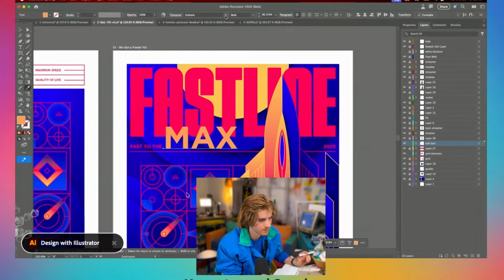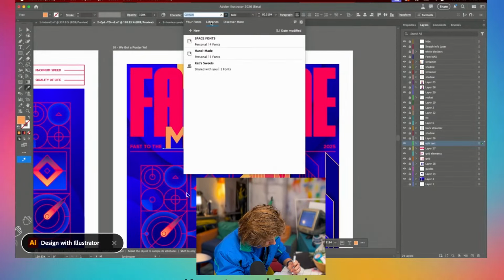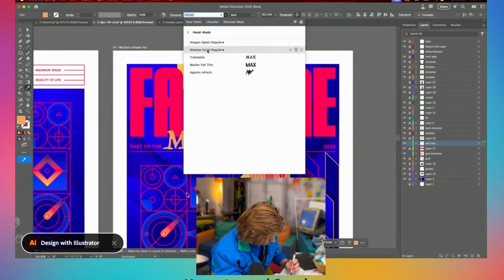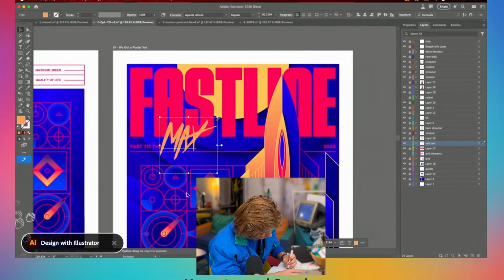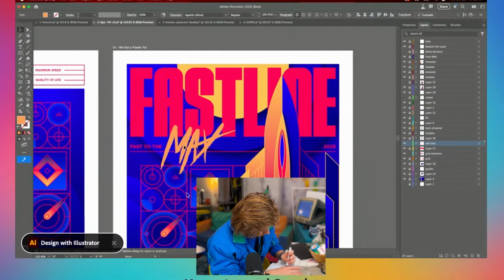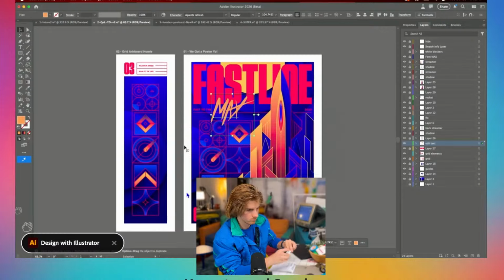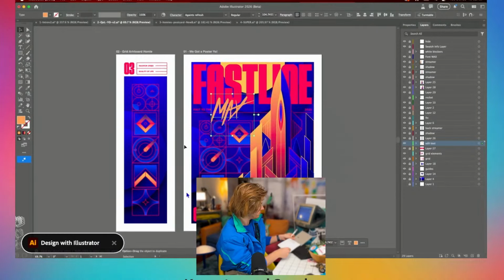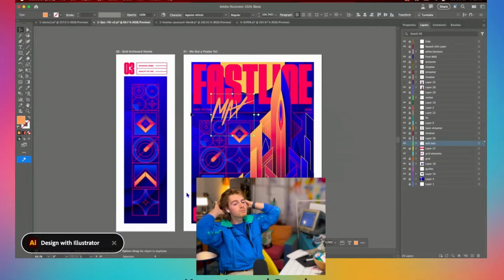This font pairing is brand new to Illustrator. We now have the ability to save our fonts into libraries. Look at this. Space fonts, handmade fonts. I'm gonna go right here. Isn't that much better than searching through 30,000 fonts or so? Oh, dang. Okay, fast to the max, homies. I'm gonna zoom out right there. Heck yeah. Quality of life improvements to the tools we use every day. I love you guys.